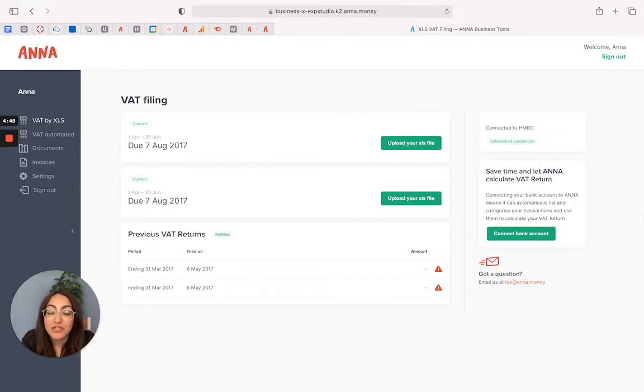So all you need to do is make sure you have your spreadsheet prepared with the final figures of your VAT return. But if you need a bit of assistance on that, Anna does offer some free VAT return preparing templates, which are available on anna.money, where you can download those and use them to help you prepare your VAT return. So that's what I've done.